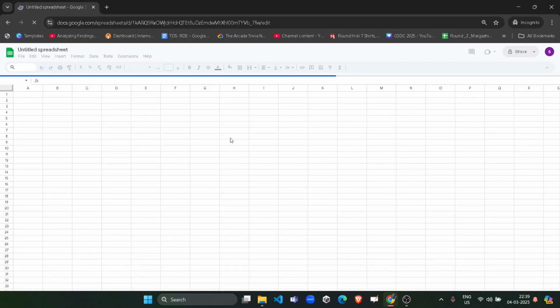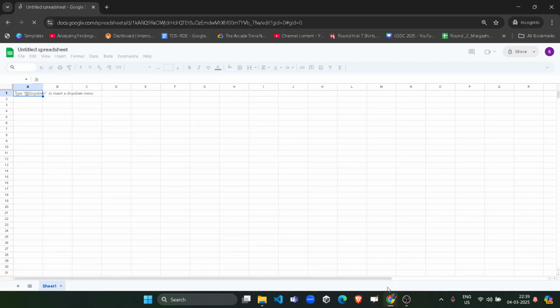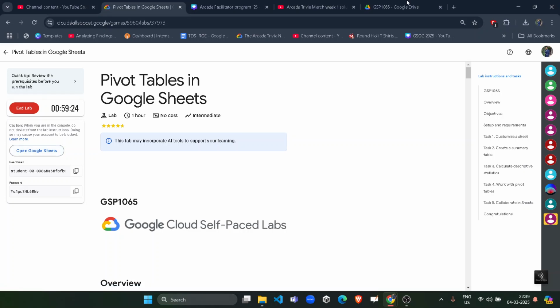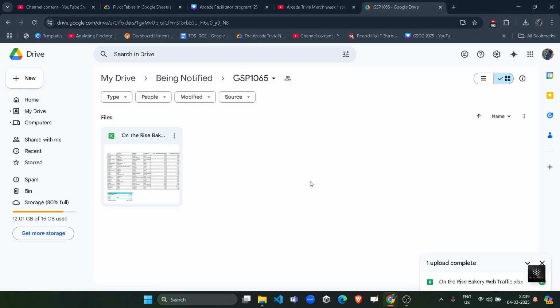Now here, once the new blank sheet opens, you have to come back to the lab and go to the description of the video. Video के description में जाना है. There you will find the link of this drive file. You have to download this Excel sheet from the drive, and again the link of this Excel sheet is in the description box. Access it, open it and download it.